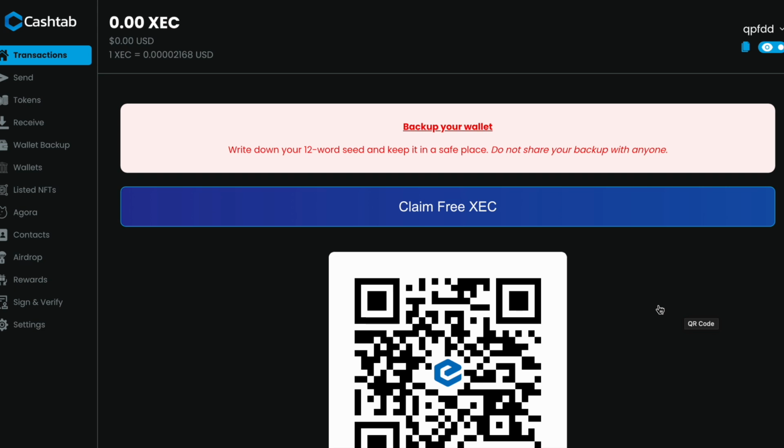Cashtab.com. It's the official web wallet of the eCash ecosystem. Today I'm just gonna focus on one feature of the wallet, which is the sign and verify feature. So this should only take a couple of minutes.